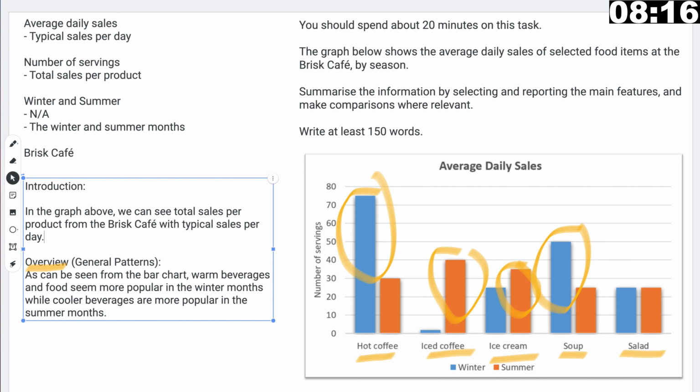Okay, so just read it again. In the graph above, we can see total sales per product from the Brisk Cafe with typical sales per day. As can be seen from the bar chart, warm beverages and food seem more popular in the winter months, whilst cooler beverages are more popular in the summer months. Right.